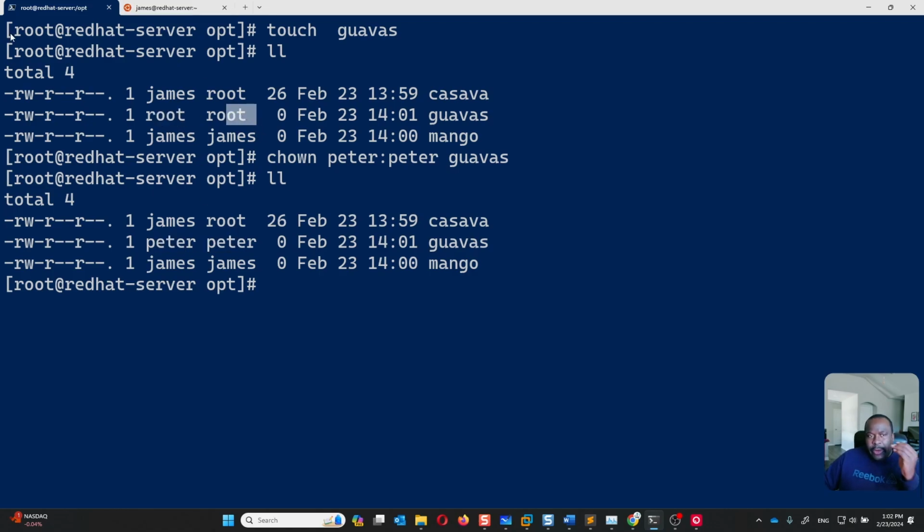And the only reason I'm able to make this change is because I am the root user, right? You can only make changes of permissions on the files that you own, on your own files. You can't go change another person's files. So that's for security reasons. So we'll do one more exercise.